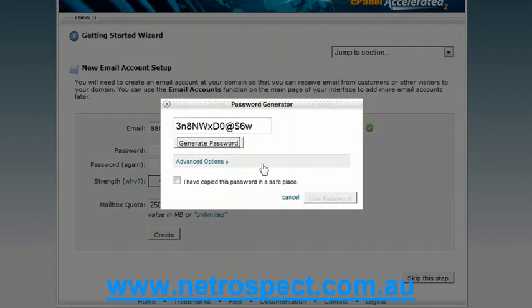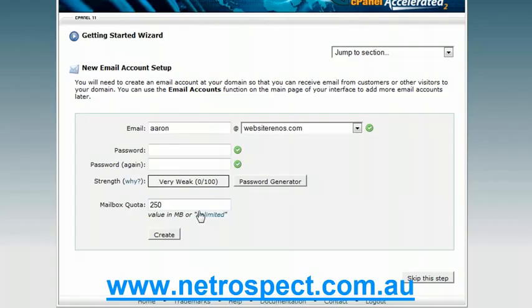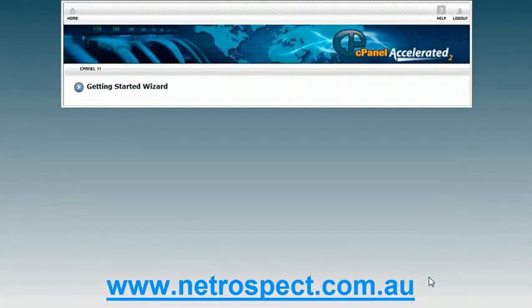That is a very, very secure option. And you would give yourself a mailbox quota, say 20 megabytes. We'll talk about that in more detail in the email setup section. So we're going to skip that step.